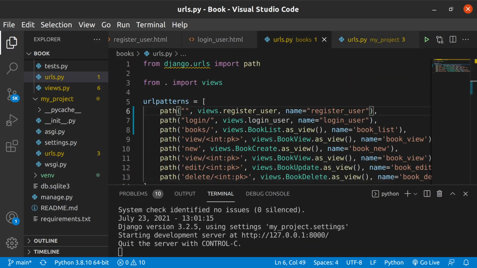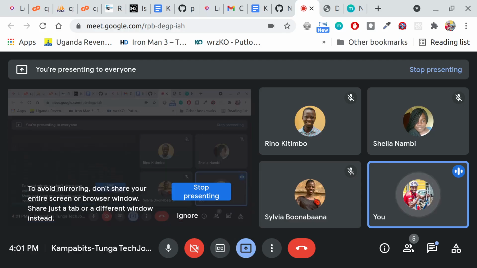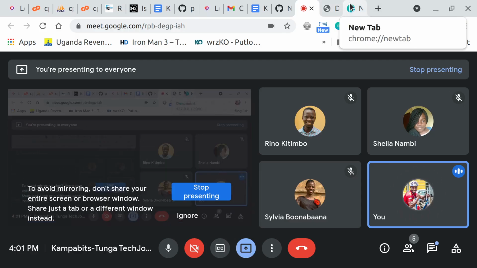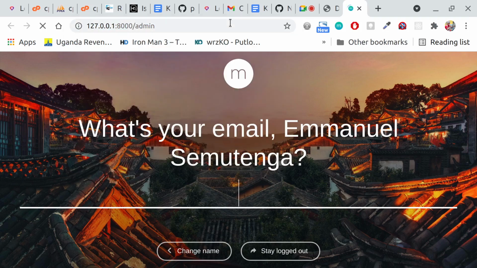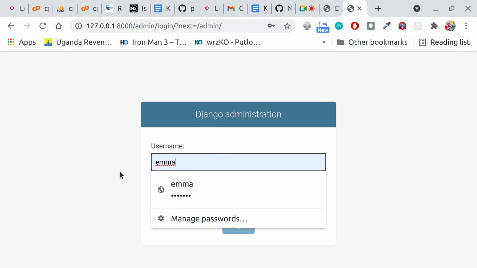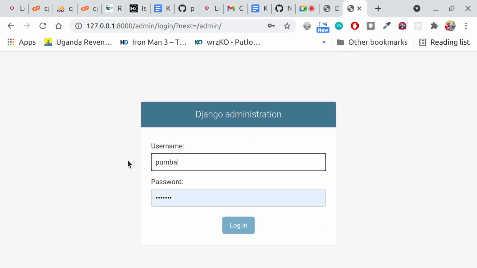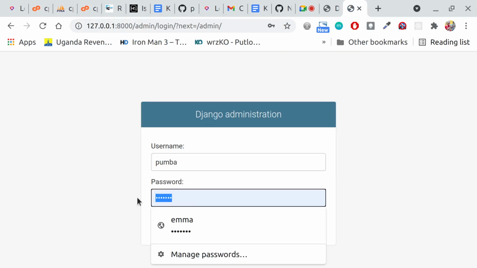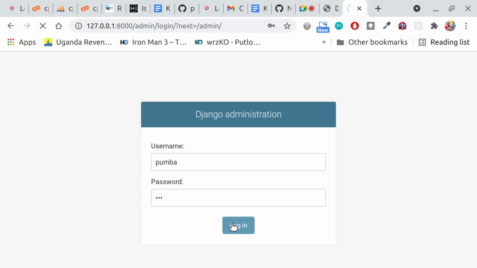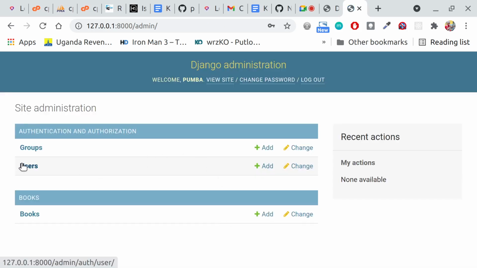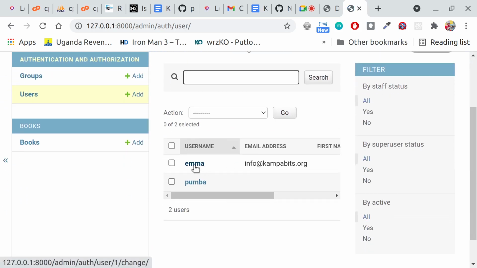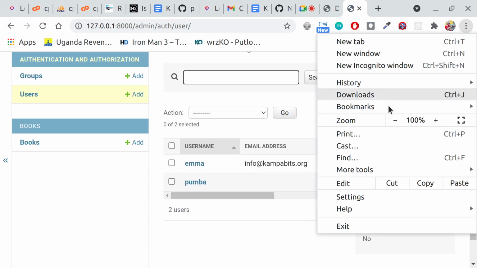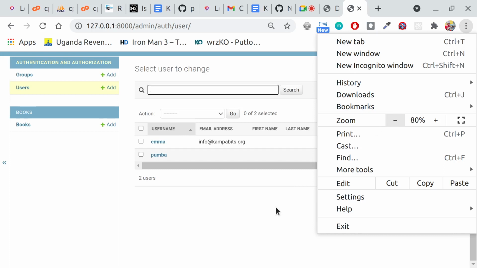The good thing, I've got it from somewhere, and now when you try to do /admin, I think it is Pumba, and then I use a very strong password, 1, 2, 3. All right. So when we go to users, you realize this is the one we created using our UI. So that shows that everything is there.